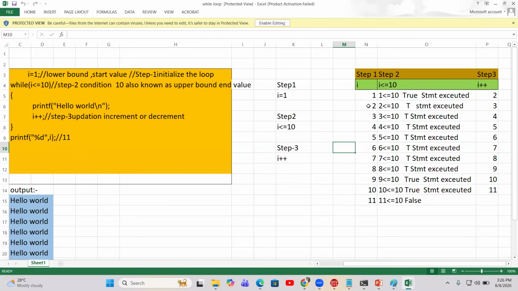Okay, so what will happen in the second iteration? 2 is less than 10. Yes, 2 is less than 10, so what will happen? The statement executes. True, okay. Hello world will execute again. And what is the third step below? I plus plus, so I becomes 3. Again 3 is less than 10. Yes, true, so hello world will print. And I plus plus, okay, it becomes 4. Again 4 is less than 10. Yes, it's true, so what will the statement do? It will print hello world.